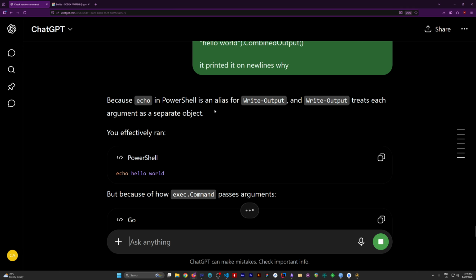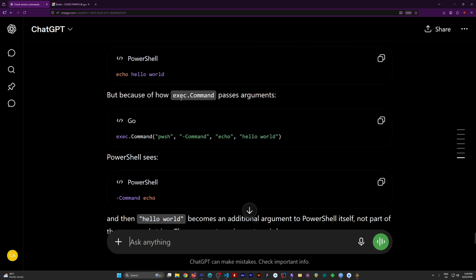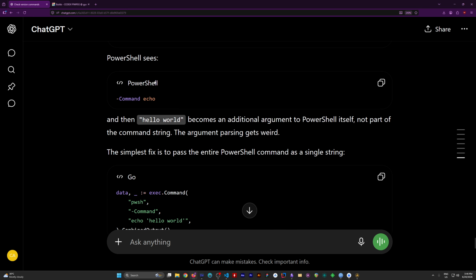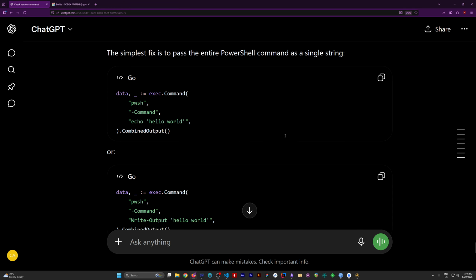Because echo in PowerShell is an alias for Write-Output, and Write-Output treats each argument as a separate object. You effectively ran echo hello world, but because of how exec.Command passes arguments, so this is the command we use: PowerShell -Command echo hello world. PowerShell sees -Command echo, and then hello world becomes an additional argument to PowerShell itself, not part of the command string. The argument parsing gets weird.